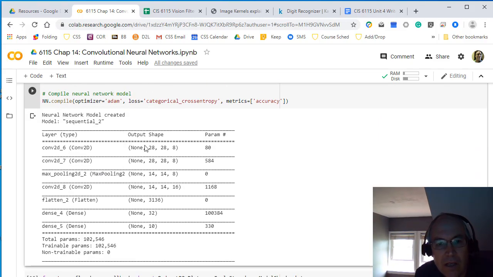We're going to print off a summary here so you can see. It's good to watch the shape. We start with a 28 by 28 image that's 8 filters tall, and we do that again. We get another 28 by 28 by 8, and then we do this max pooling, so our image size gets down to 14 by 14 by 8. Then we do some filtering, 14 by 14 by 16 filters. Then we flatten it. We end up with over 3,000 values in that, and then we apply a dense layer and then our output layer.